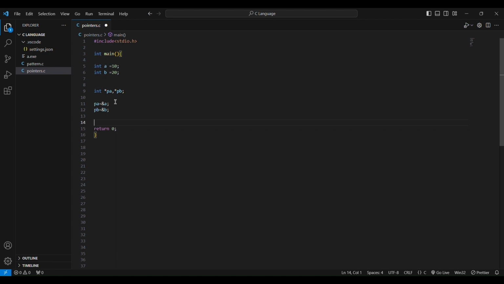With the addition operation, I'm going to declare another variable of type int, named x, so that I can store the result in that. One is pointer pa, and another one is pointer pb. I have assigned the address of a to the pointer pa and the address of b to the pointer pb.